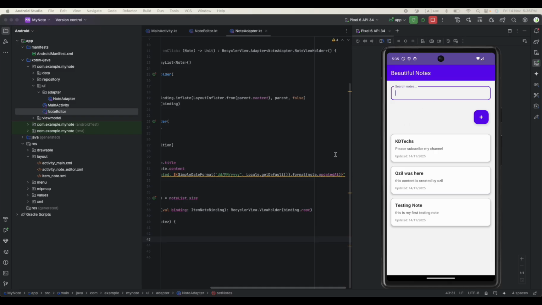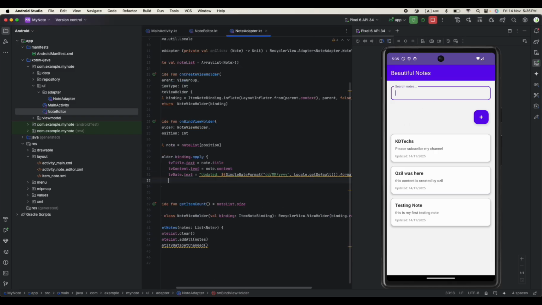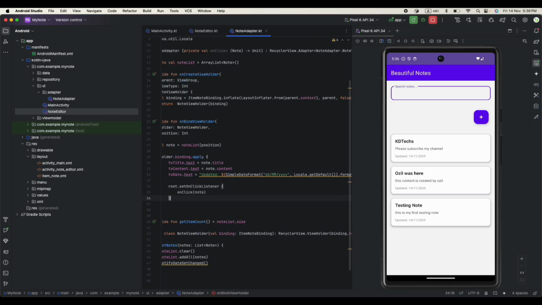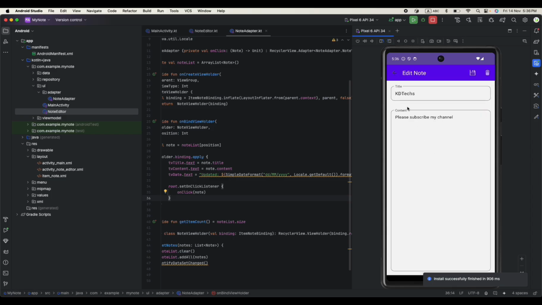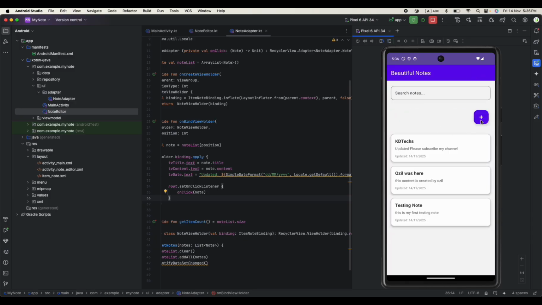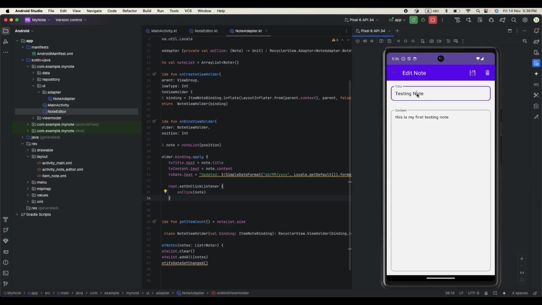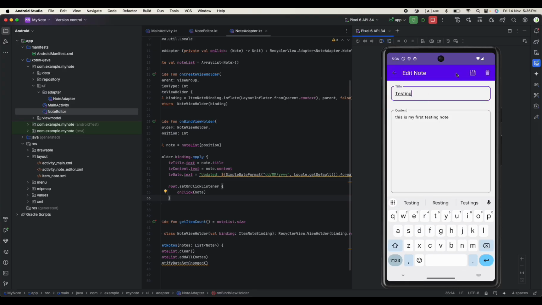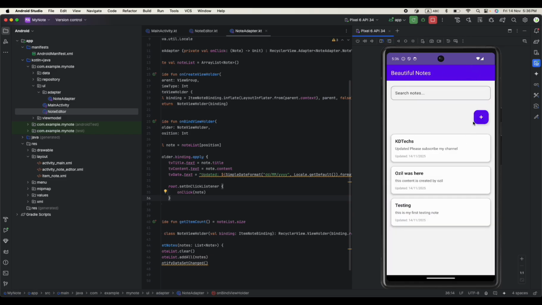Okay, the click was not working, so let's add the click also. We say root dot set on click listener, and we pass this one. Okay, let's refresh. Click on our node, and we can just say updated, save. You'll see here updated, not new. Let's say testing node, the node I removed. Say update, see testing, and if I want to delete some, you can just delete.